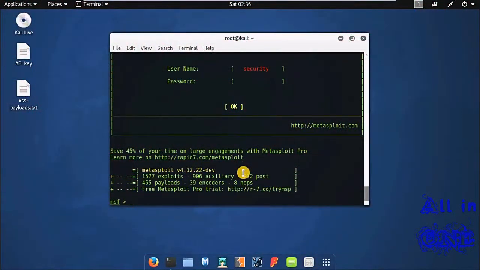Hello and welcome. As you have seen, the vulnerability assessment and scanning section, in which we found a lot more vulnerabilities and the exploits associated with them.